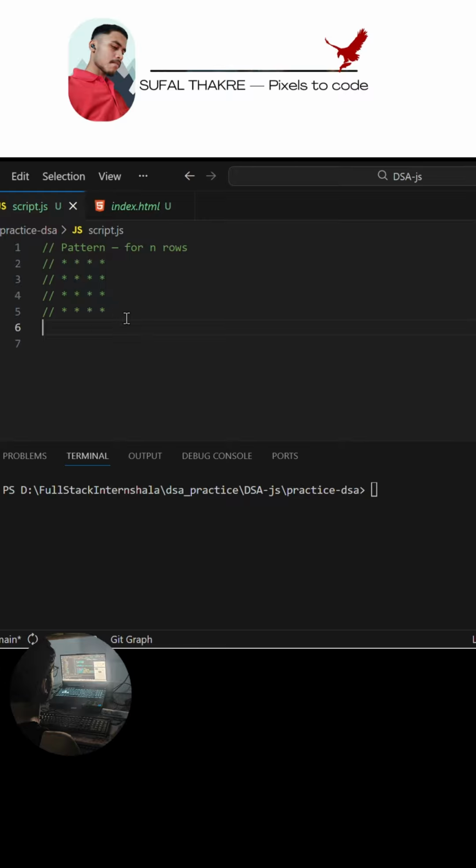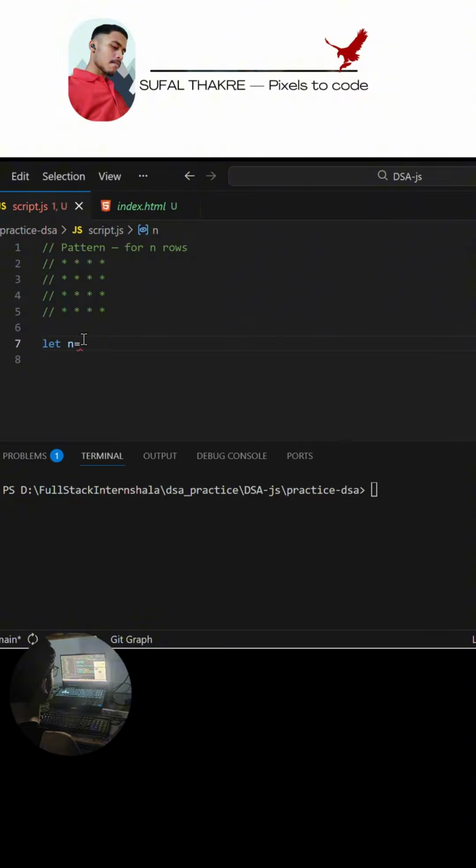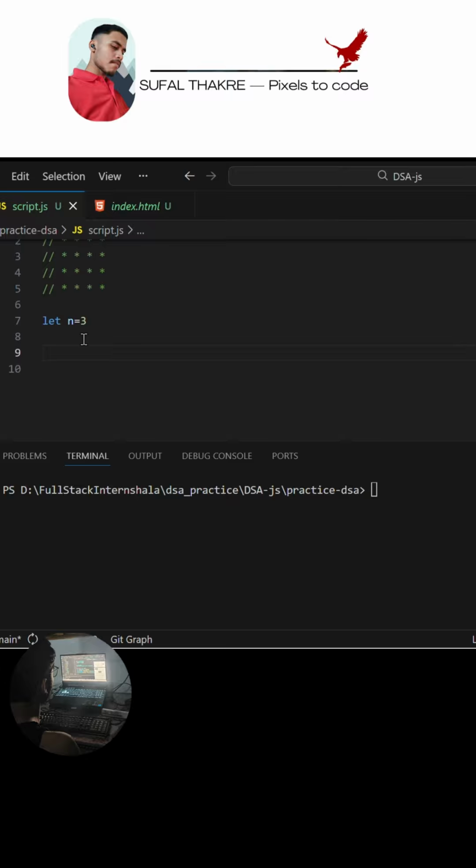So this one will be the outer loop. The nested loop will print each star, from 1 to n. This star will start from 1 to n. Okay, so here we write the program. Let's say n is equal to 3, and after this, no, we have to take n is equal to 4, like this pattern.